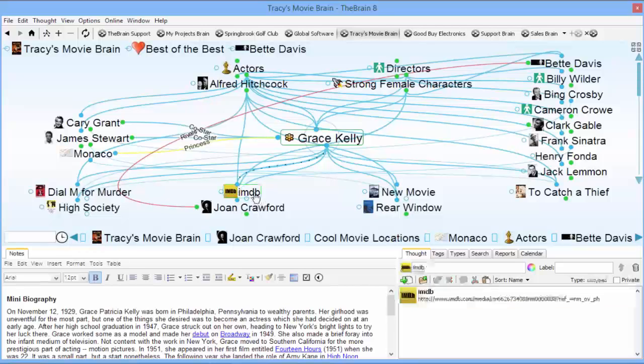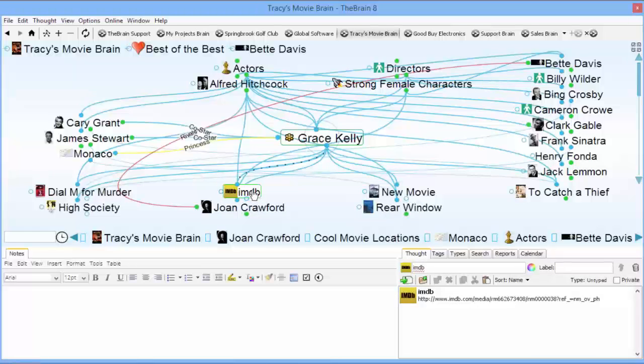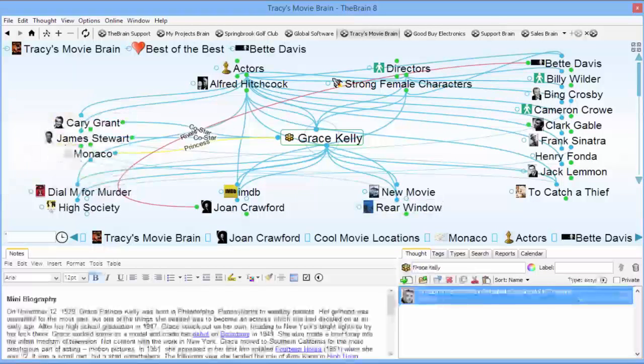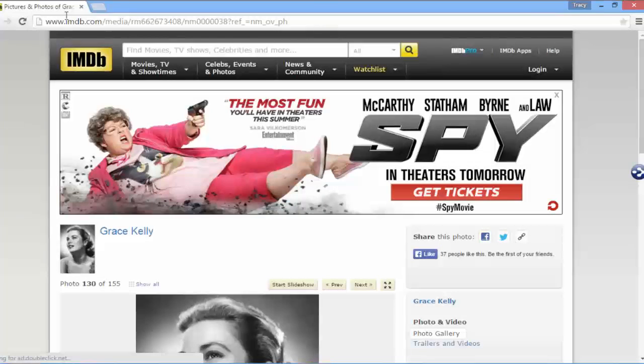So I went ahead and dragged in, I don't know if you saw that, the IMDb website. Excellent. So real easy, just grab the little icon directly to the left of the URL, and then you can just drag that web page right into the brain.